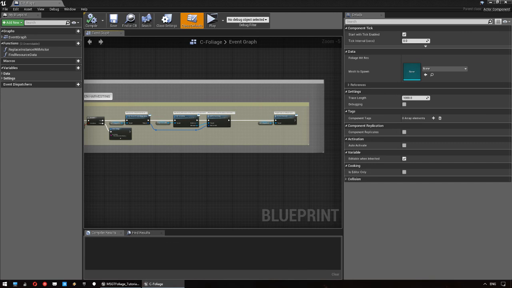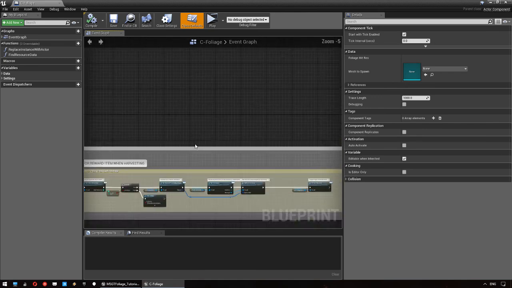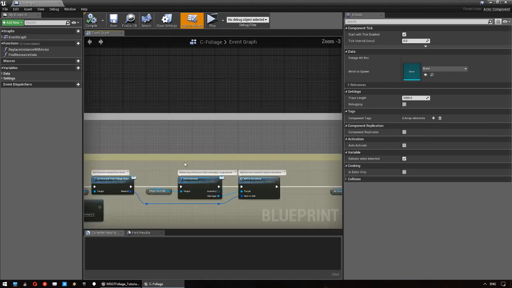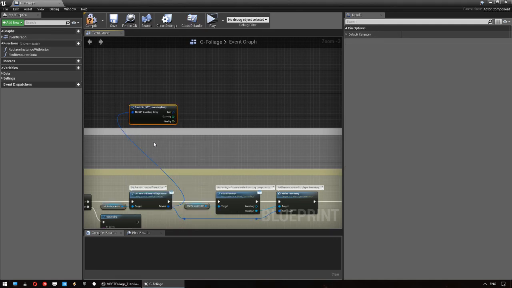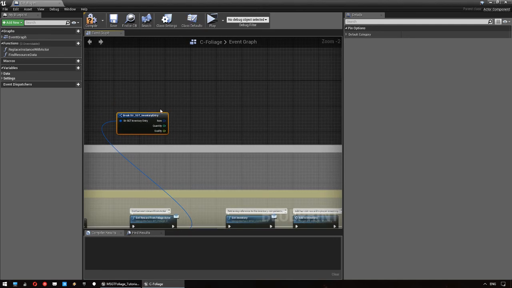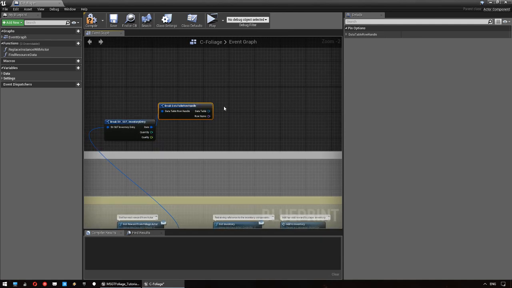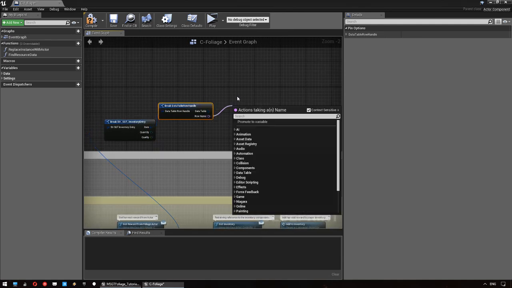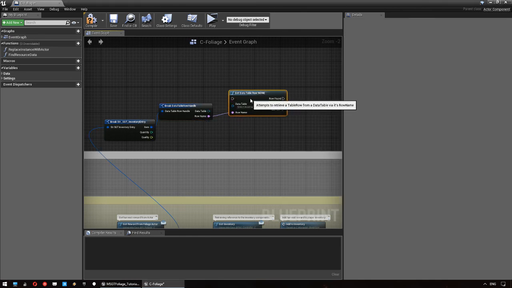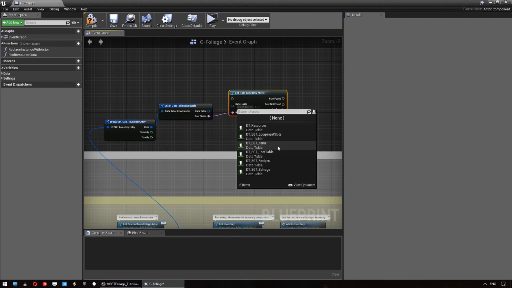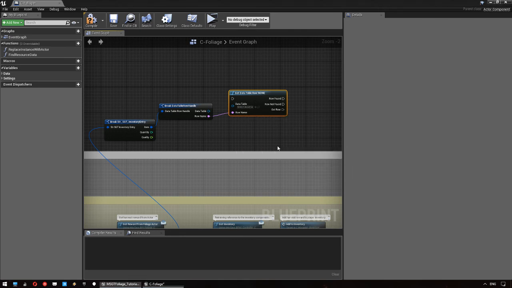So from here what we want to do is give ourselves a bit of room. Actually, we'll just do this logic up here. We won't worry about moving this all around. From here we want to go and break this, and we want to break this as well. So we've got a reference to the data table. On here we want to go data table, so we want to get data table row, and we want to set this to the items data table.